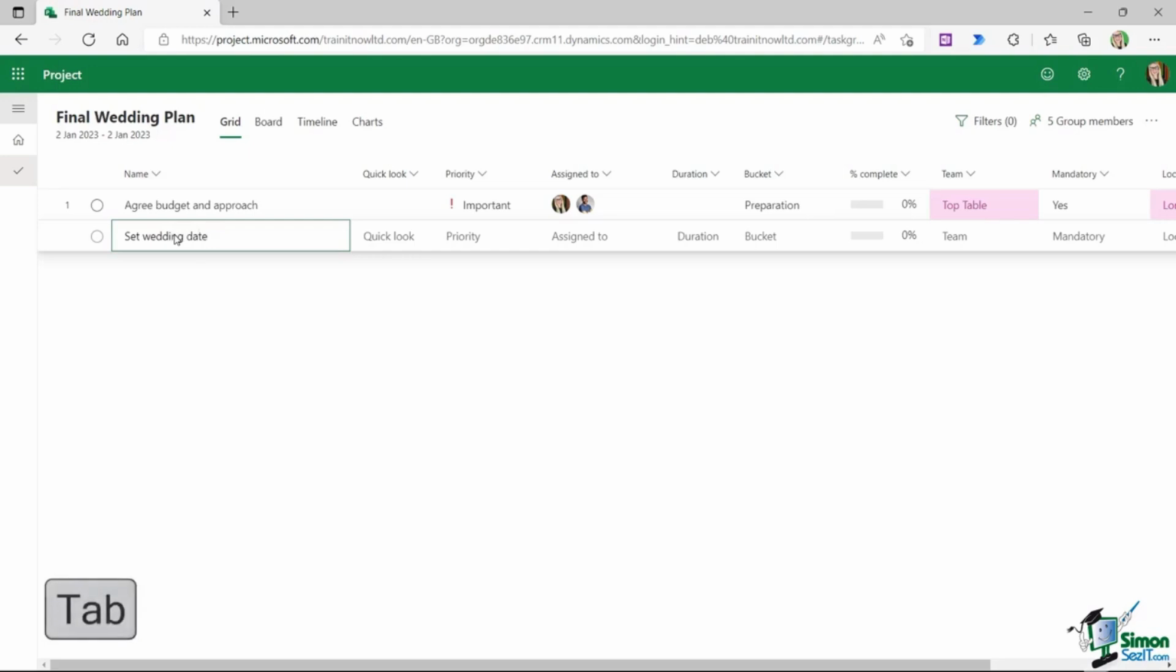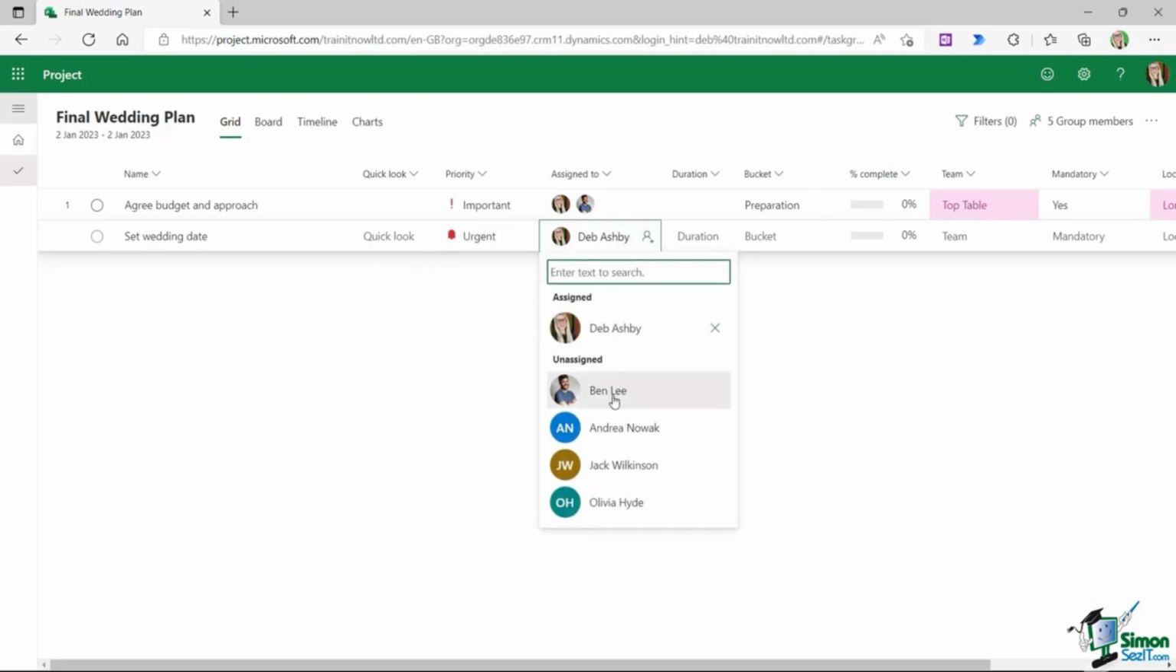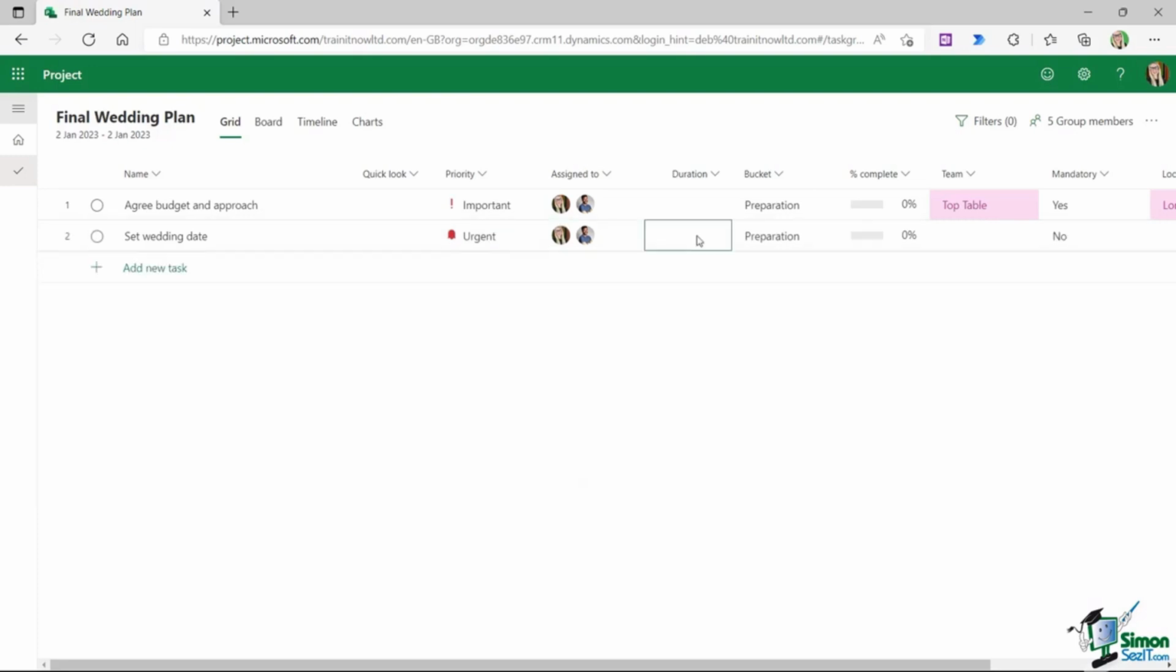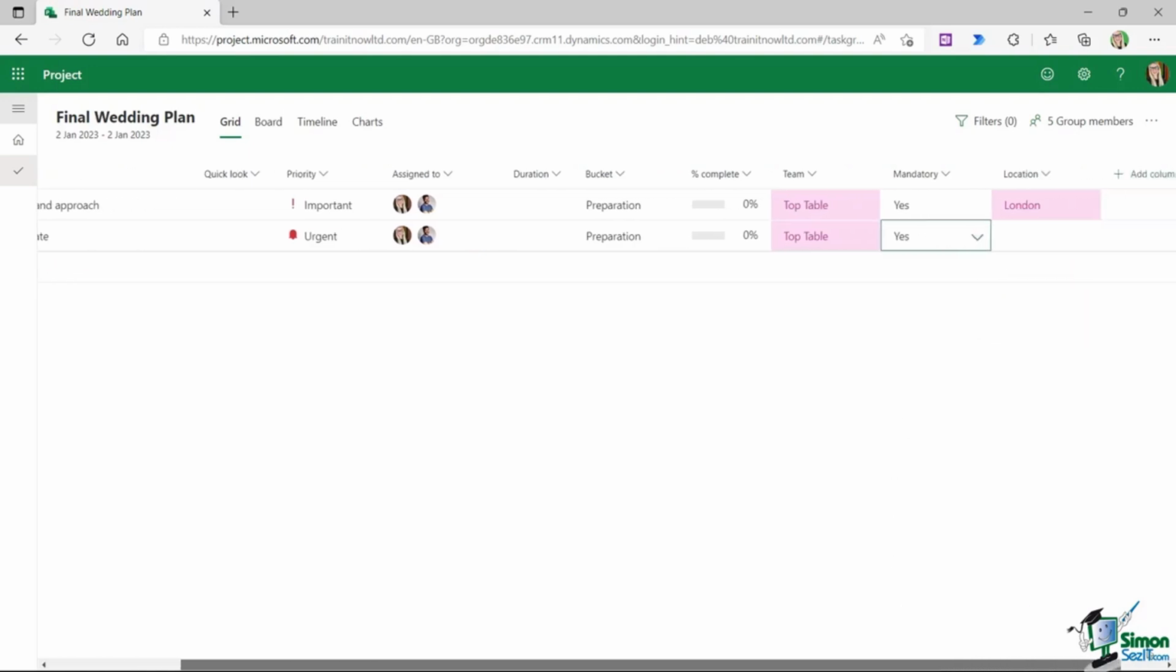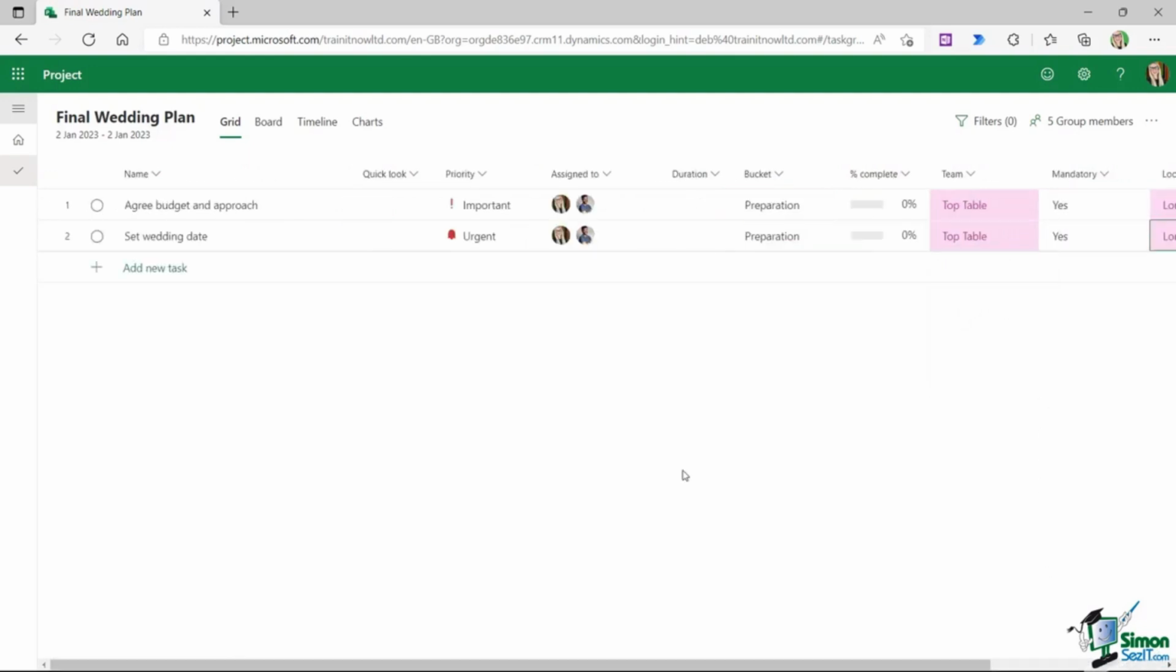Set wedding date. And remember, you can also press the Tab key to move across to the next field. Now, this one is going to be urgent, so let's select that. And it's going to be assigned to myself and Ben. As I said, I'm not going to worry too much at this stage about the duration or the bucket. But I am going to assign this to a team. So again, this is the top table. Yes, this is mandatory. We definitely need to set a wedding date. And this is going to occur in London. So very simple to add in these basic tasks.